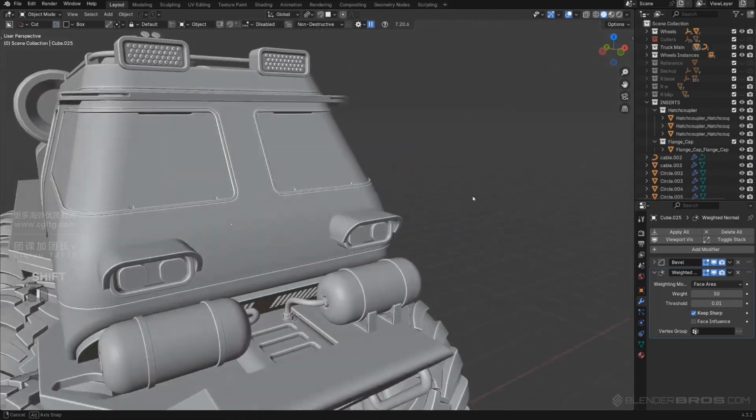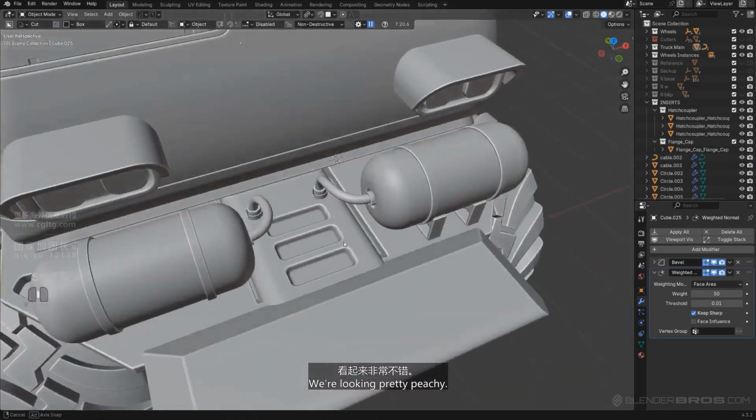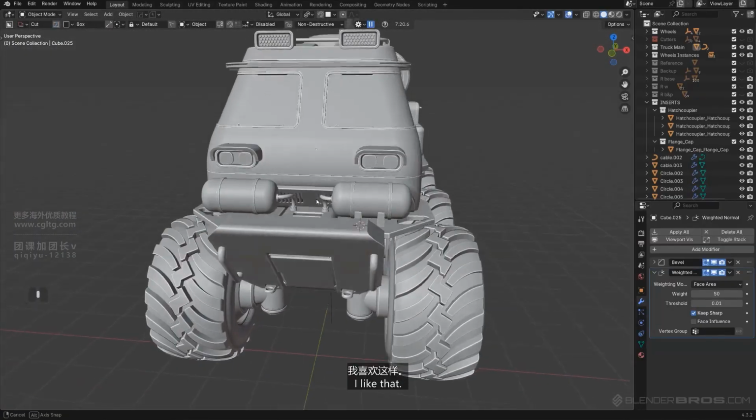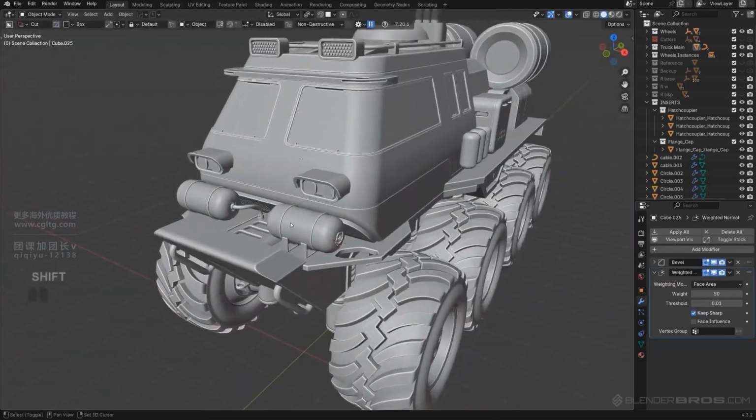And how are we looking? We're looking pretty peach, actually. I like that. Cool.